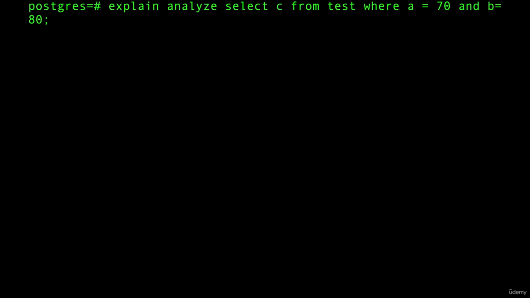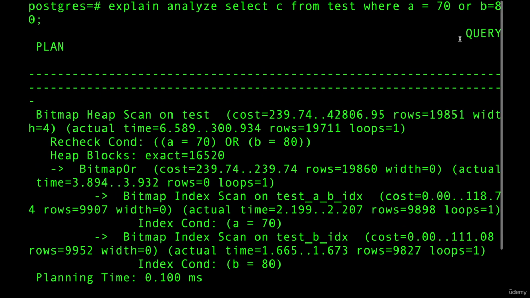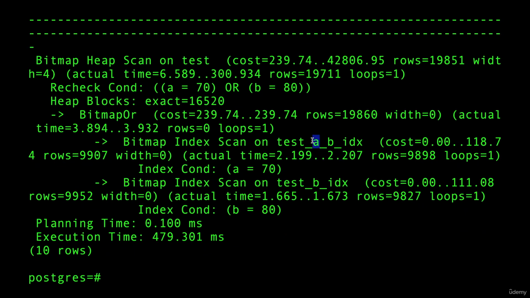How about A or B? Now that we have an index on B and an index on AB, Postgres says, oh, wait a second, we actually have an index on B. I can query the index on B and build a bitmap. Since we're querying on A, I can still use the composite index because it's the left-hand side. I can query that index, build a single beautiful bitmap, jump to the heap, and then pull the rows that I want.